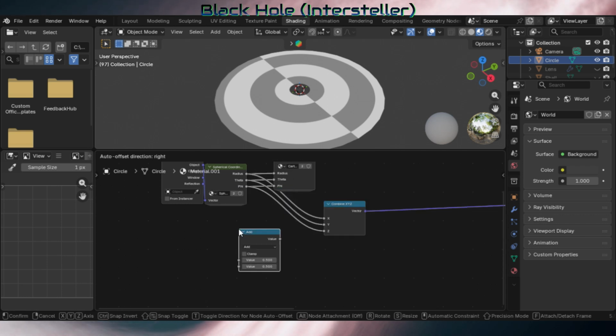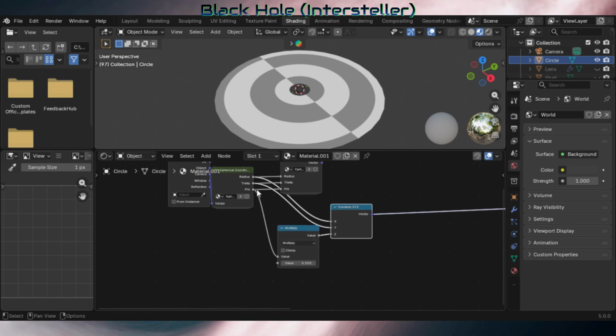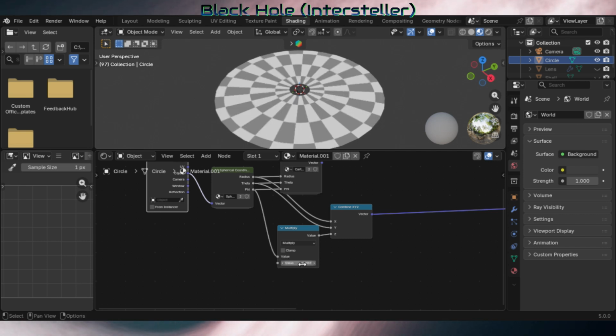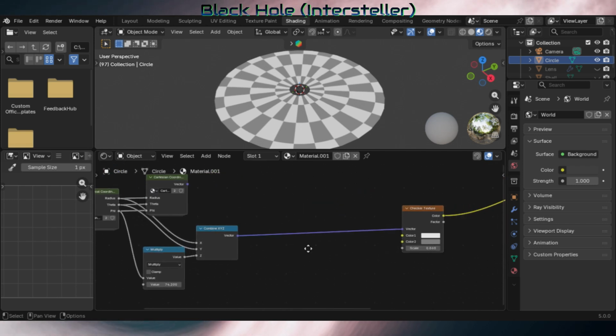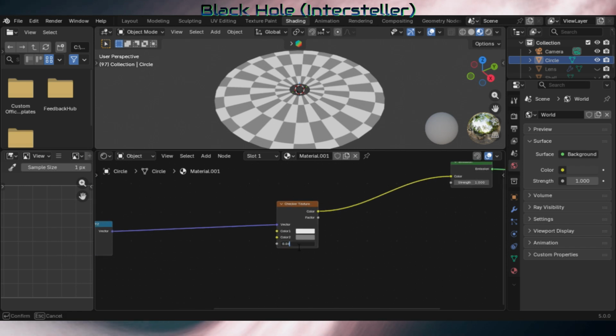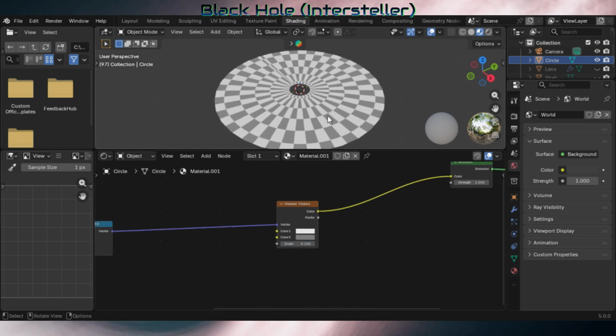Take a math node and set this to multiply and put it into combine XYZ and spherical coordinate Z value, and change the value to something big, like 74, I think. Yeah, like this, 74.2 looks good. It is looking some sort of good now. And you can change this scale to 0.1 and it will look like this.